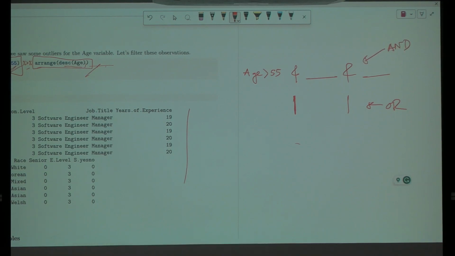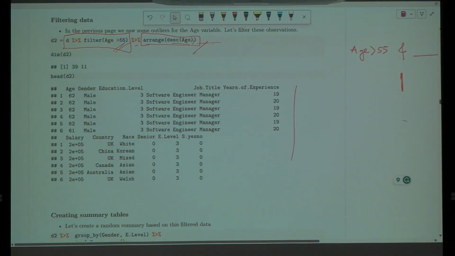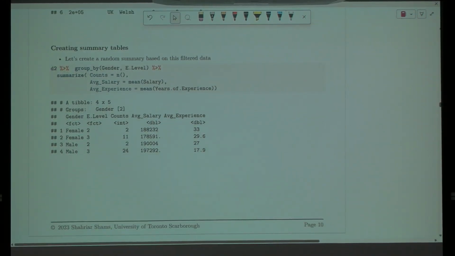So you can put any number of conditions in your filter, or you can put any number of ascending or descending variables that you have in the arrange statement. Okay, let's continue with the next part, which is how to create summary tables.